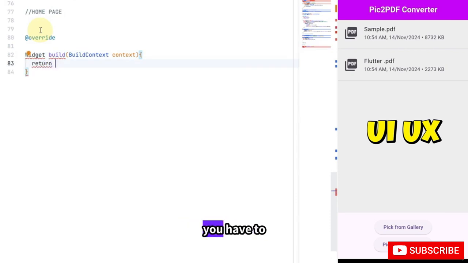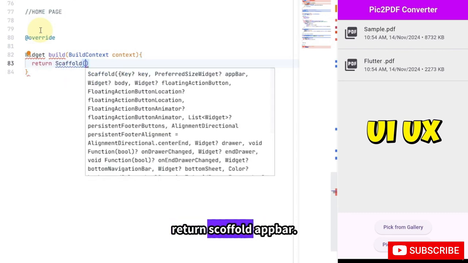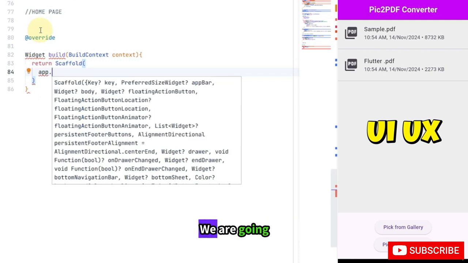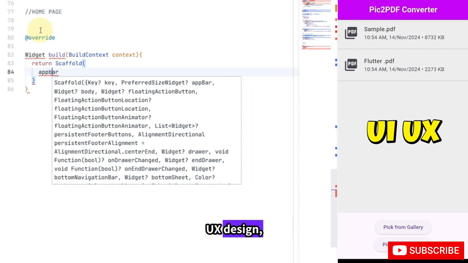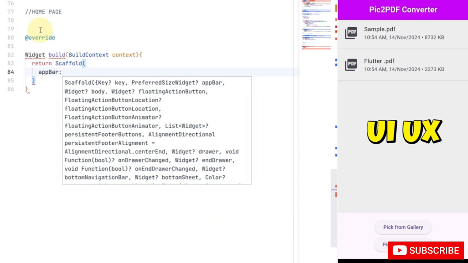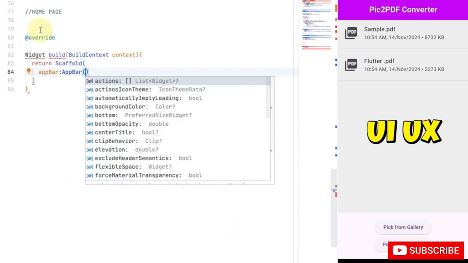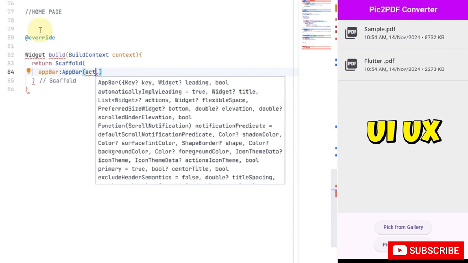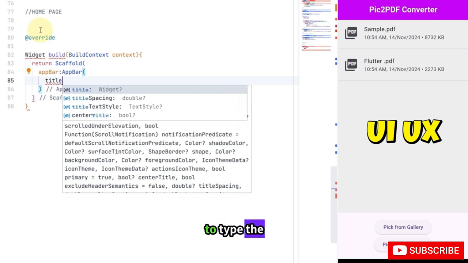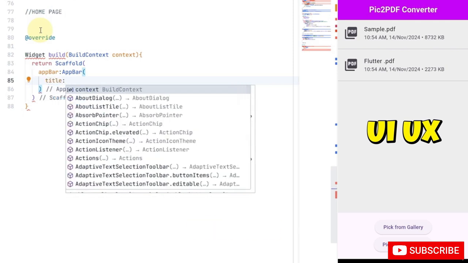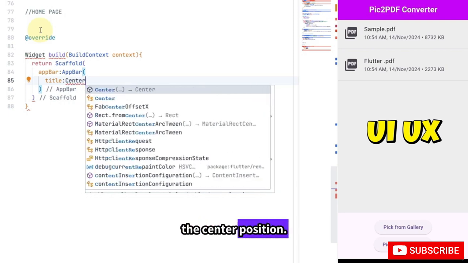Inside that you have to return scaffold app bar. We are going to create the app bar. So you can see my UI UX design. We have created the app bar. Inside the app bar we are going to type the title. You have to type the title from the center position. You can see in my UI UX design, my title is in the center position.